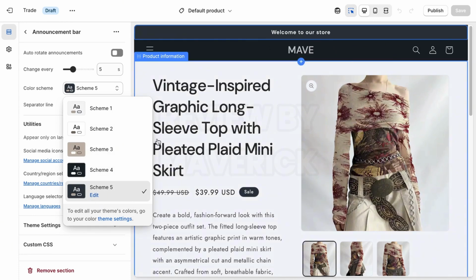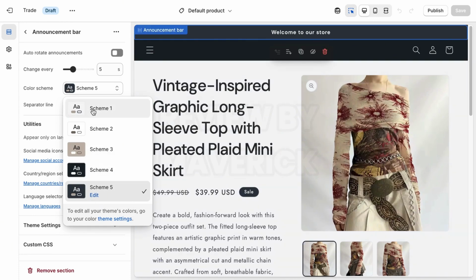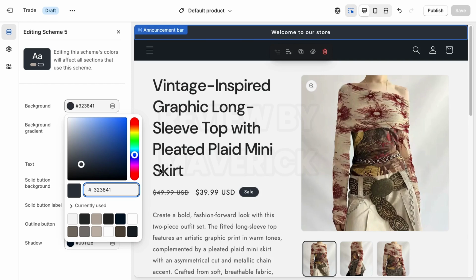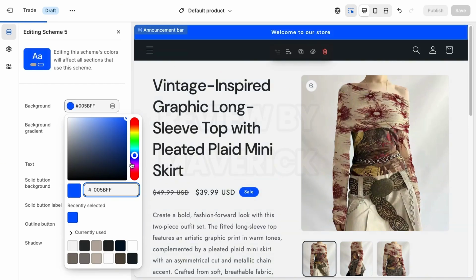You can pick any of the schemes, but I don't really use scheme 1 because scheme 1 most of the time applies color to the whole page. I want it for this section alone. So I'm just going to edit scheme 5, and I'll change the background. You can pick anything. So let's say I'm using blue. Okay, no. Let me say I'm using something like this color.